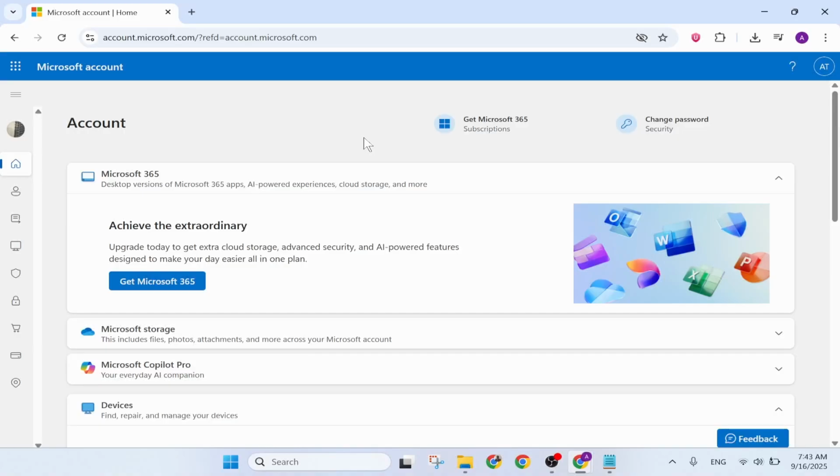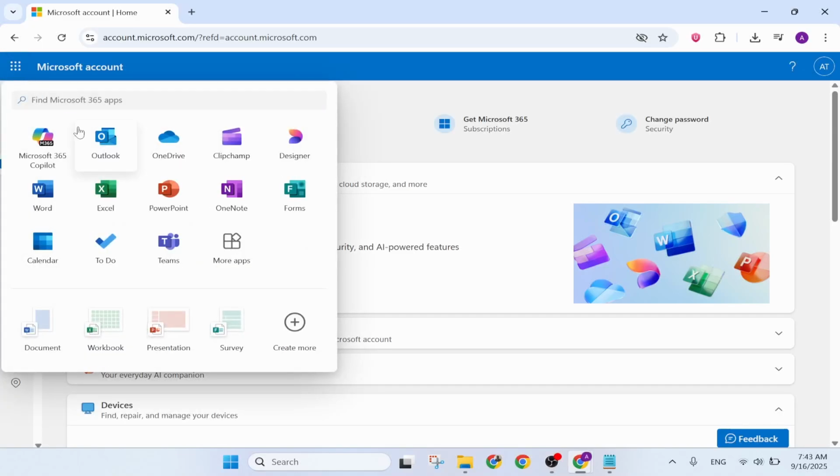First step, open up your Microsoft and log in into your account. Then on the top left corner, you'll find App Launcher. Tap on that and head over to your Outlook. So it should open up in another tab. Just let it open.